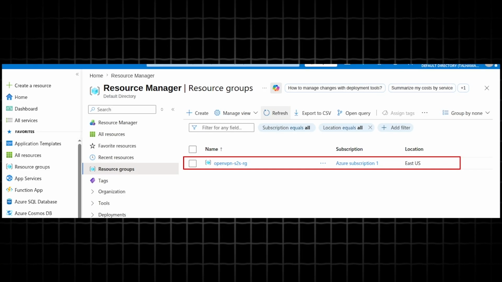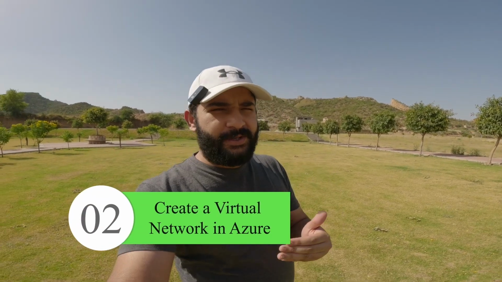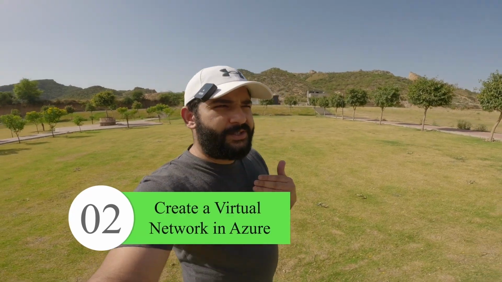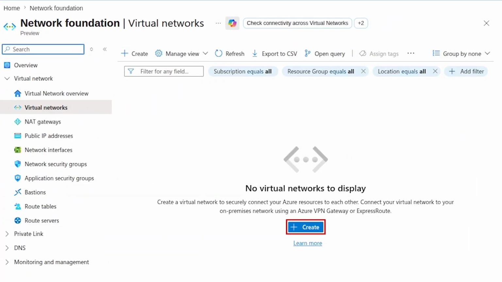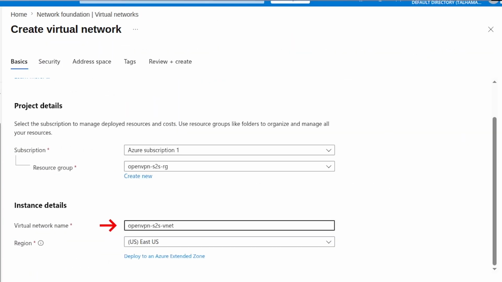After creating the resource group, we want to create a virtual network on Microsoft Azure, because the OpenVPN Access Server is going to reside on this virtual network. So we're going to go to virtual networks on the dashboard on the left side, and then create it. We're going to name it something like OpenVPN S2S VNet, and then make sure that the region is exactly the same as the region for the resource group.